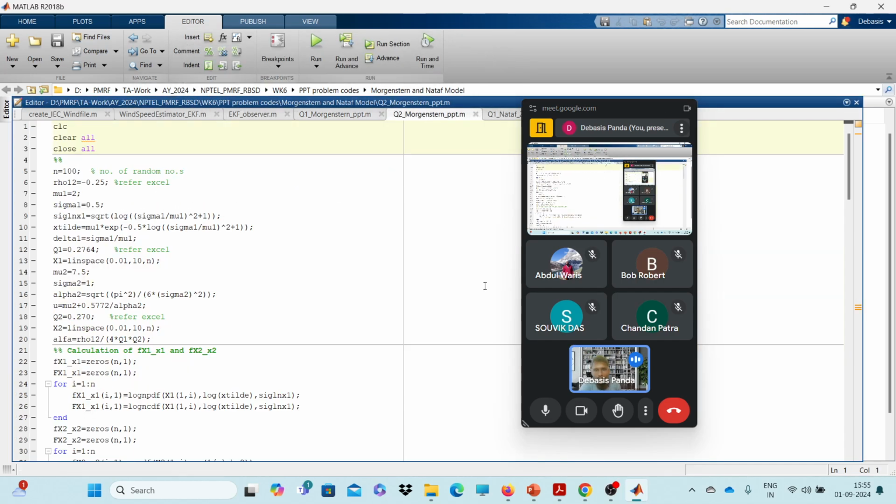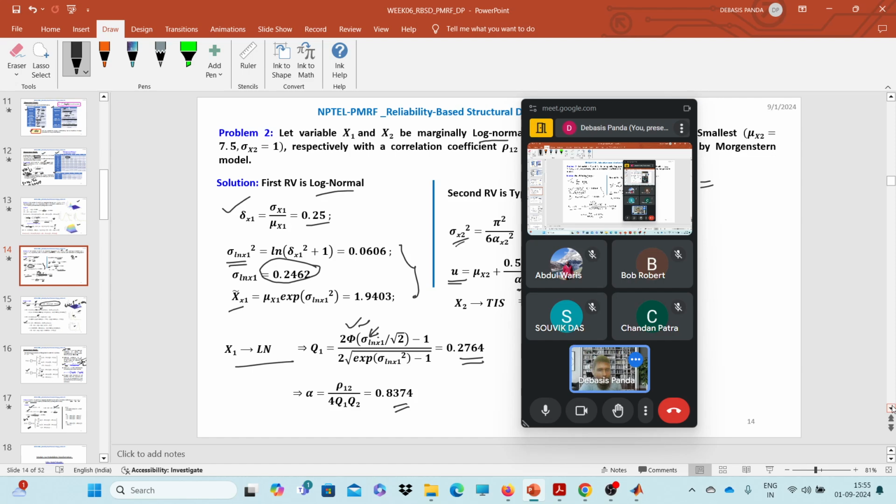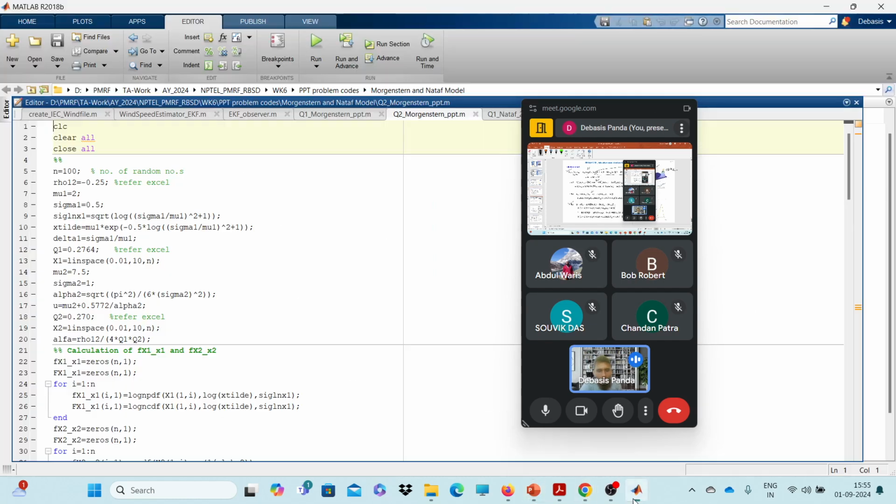In the second problem, we have two different distributions, log normal and the type 1 smallest. So for these two also we can plot similarly. Rho 12 is given, mu and sigma are given. Okay, we have found q1 and q2. Similarly we form the x array, y array, or x1 array, y1 array, then alpha.